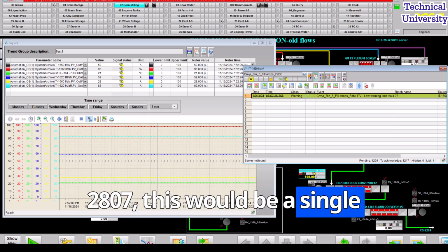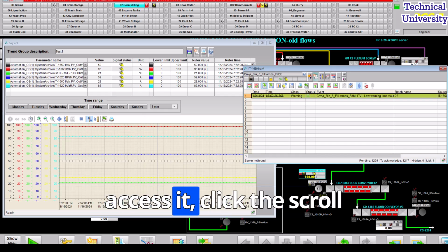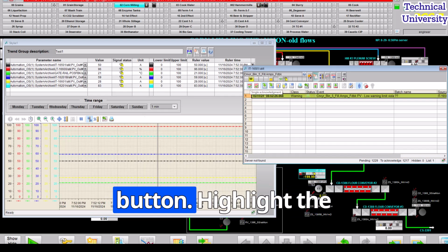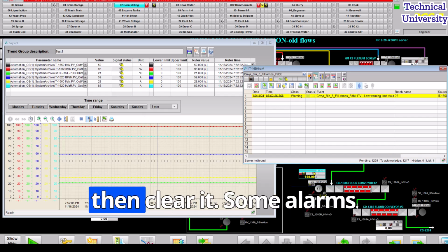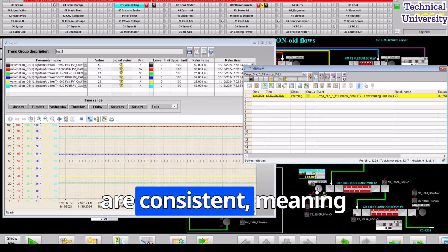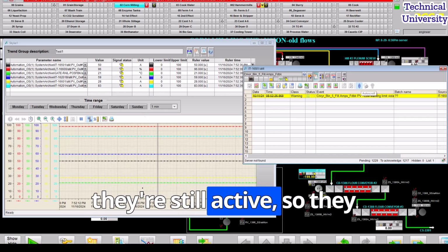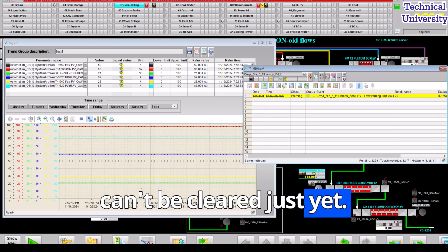2807, this would be a single acknowledgement. To access it, click the scroll button. Highlight the alarm you want to clear, then clear it. Some alarms are consistent, meaning they're still active, so they can't be cleared just yet.